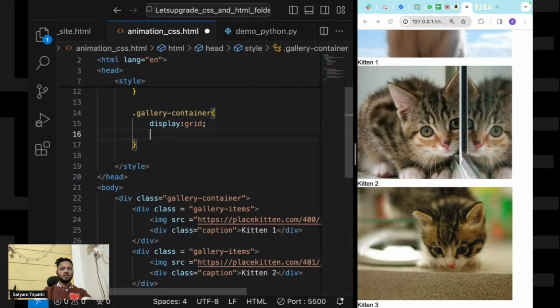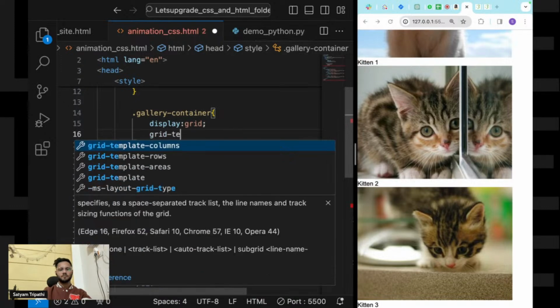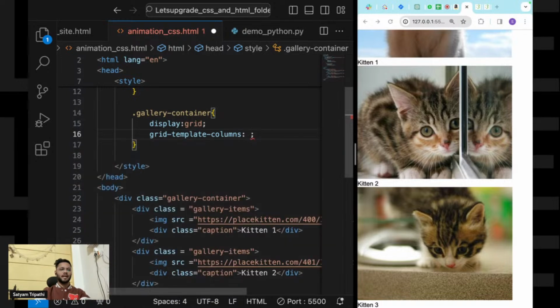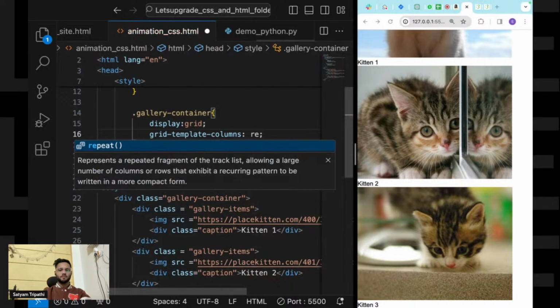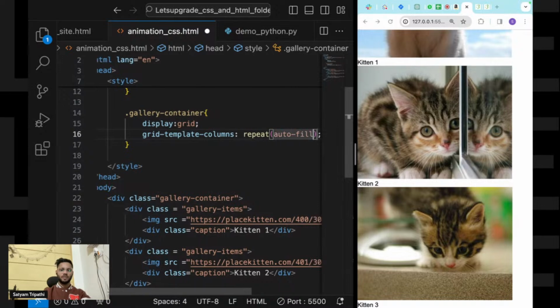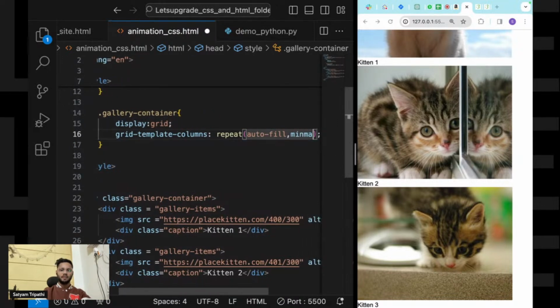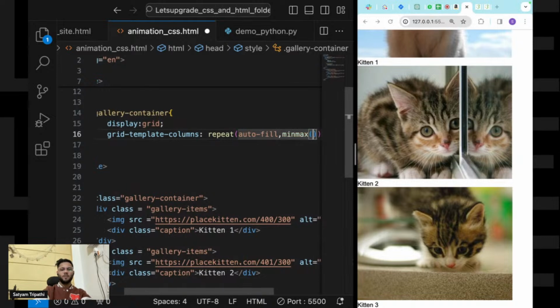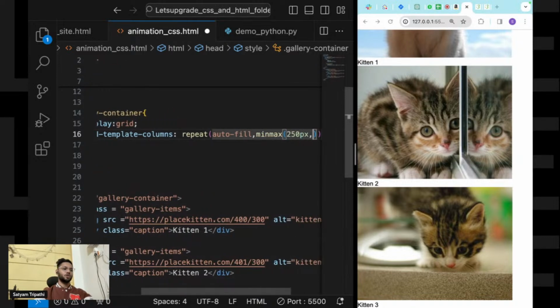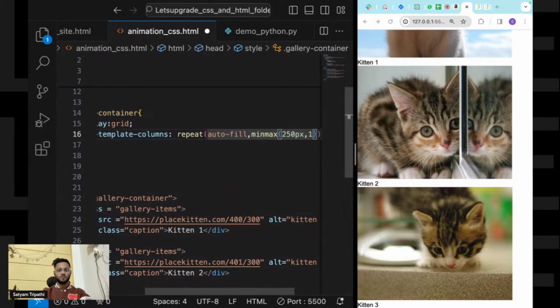Now, the second thing that I'll write is grid template columns. In this, I'll write one thing that I'll tell you. So over here, I'll call repeat, and I'll call auto fill over here, and minmax. Now you guys might be getting confused about what this thing is. So just wait for a second, I'll explain what this is.